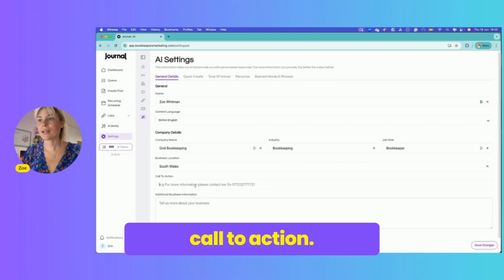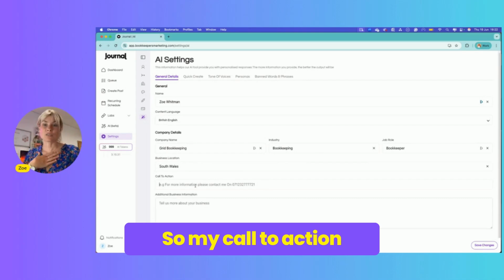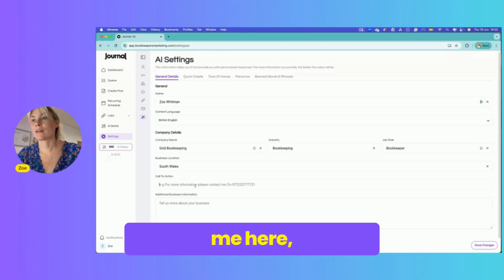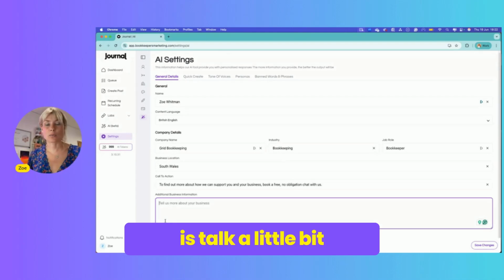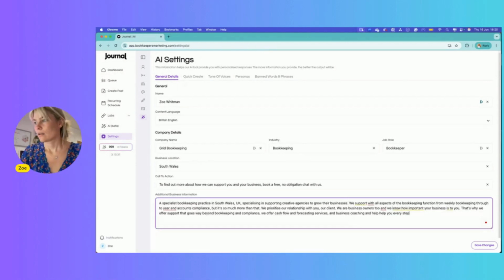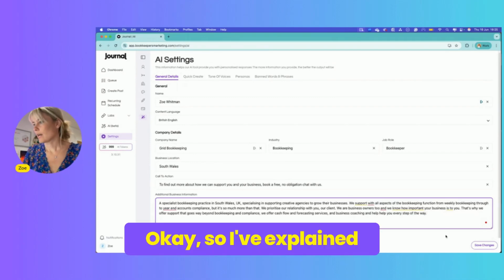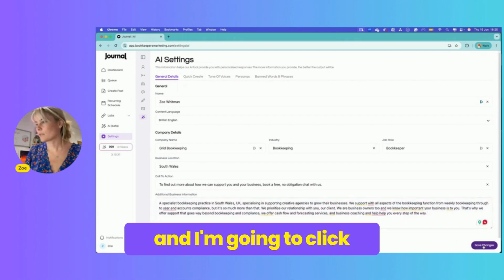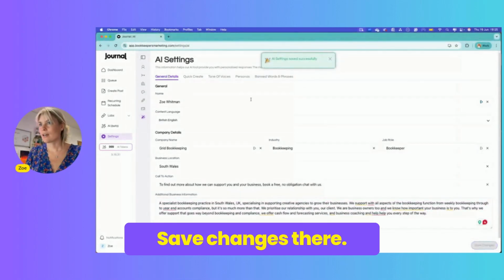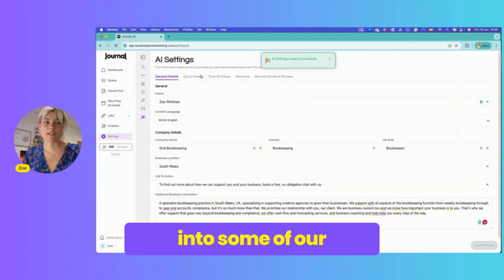And then our call to action. So my call to action would be to find out more, book a free discovery call with me here. Great. And then we can put some additional business information in here as well. So what I might do here is talk a little bit about the specialisms that I have. So I'm just going to type a couple of things in here. Okay, so I've explained a bit about what we do with our clients, and I'm going to click Save Changes there. Now I'm going to go into some of our other settings.